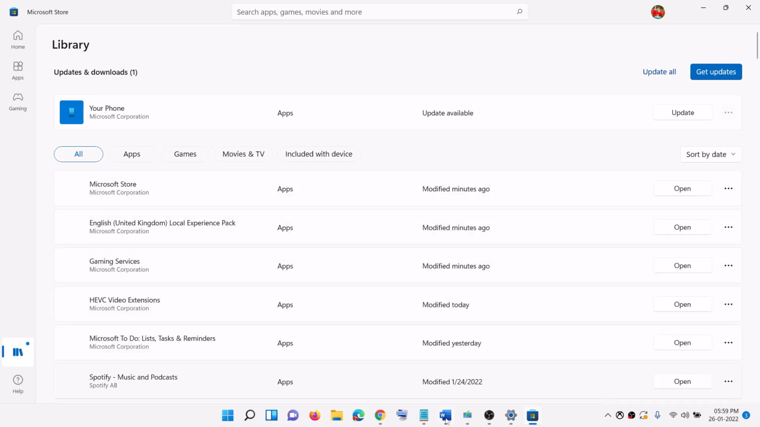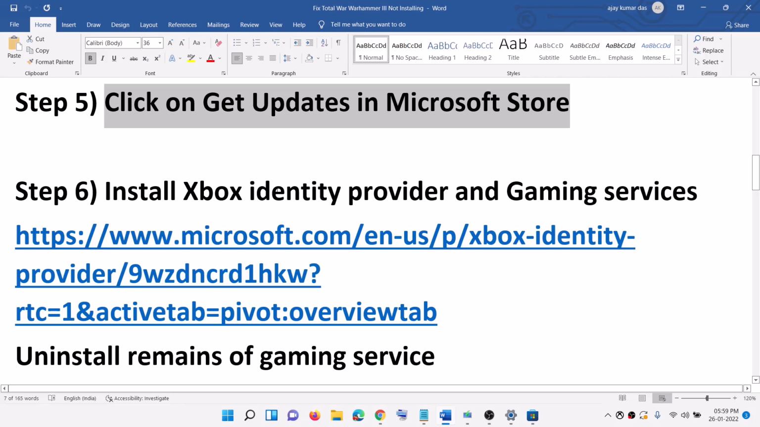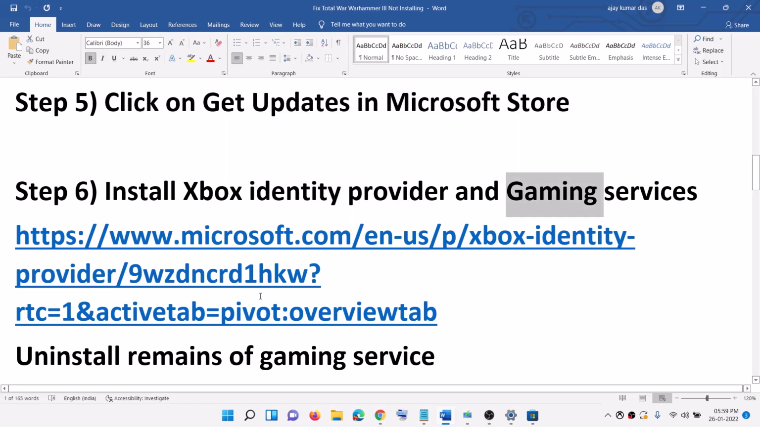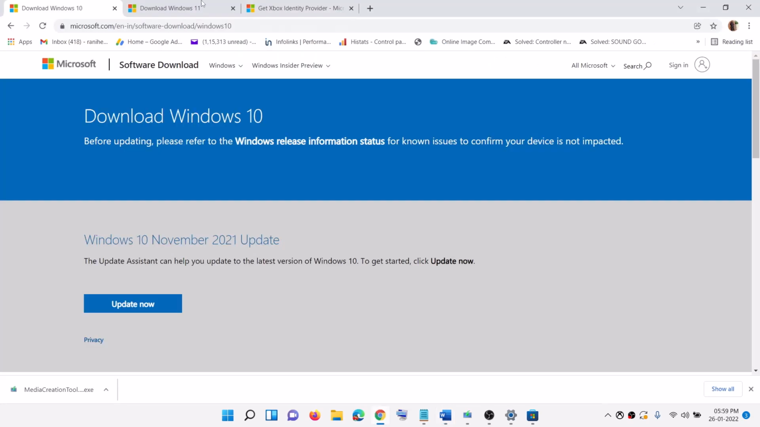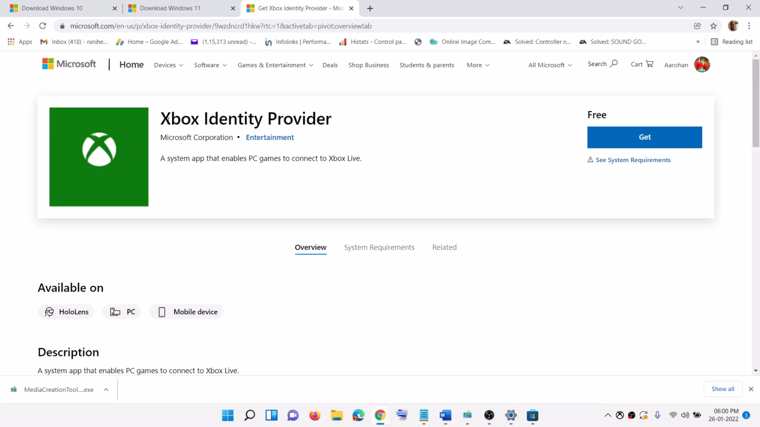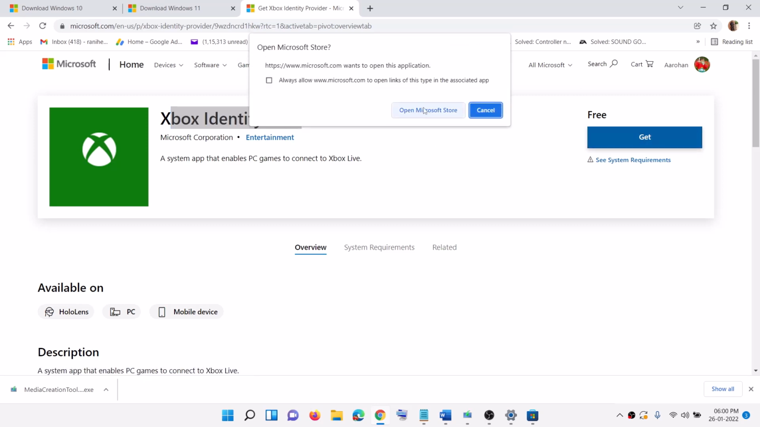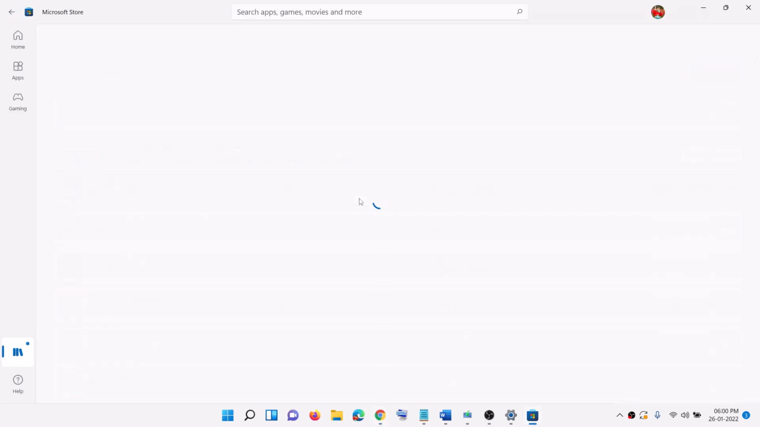Now the next step is to install Xbox Identity Provider and Gaming Services. So copy this link. The link is provided in the video description. Open this link in a browser. It will take you to Microsoft website. Here you can see Xbox Identity Provider. Click on Get. It will prompt you to open Microsoft Store. So click on Open Microsoft Store.